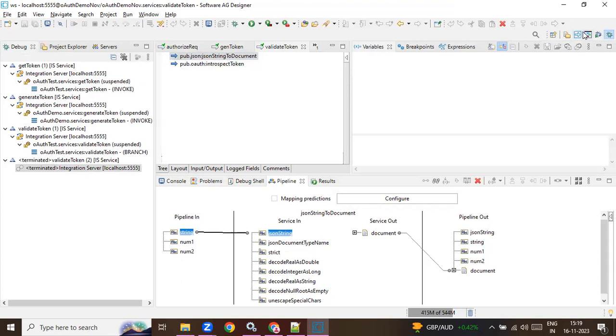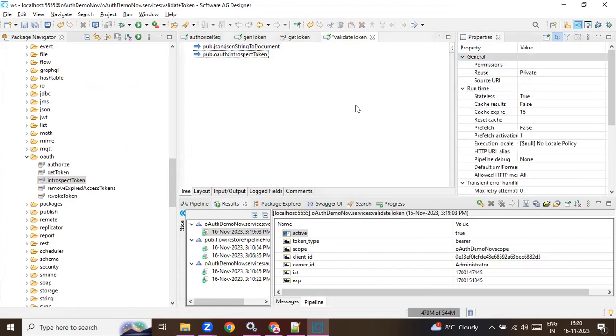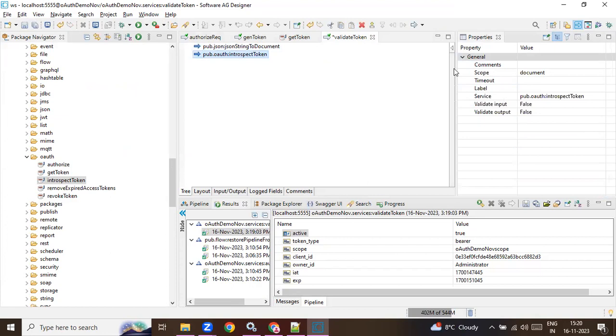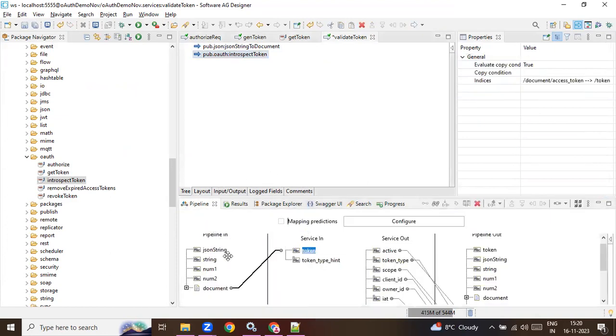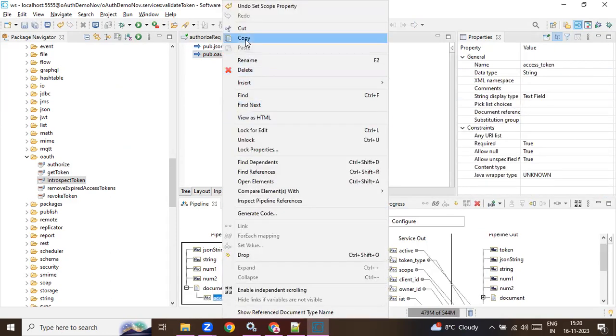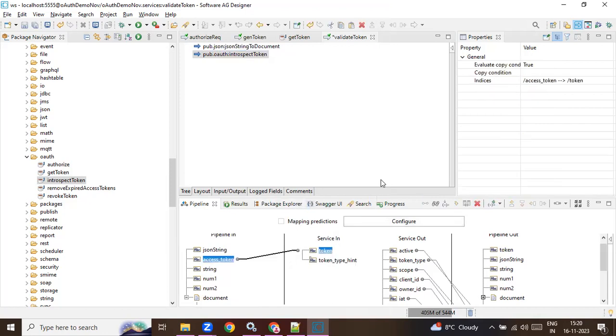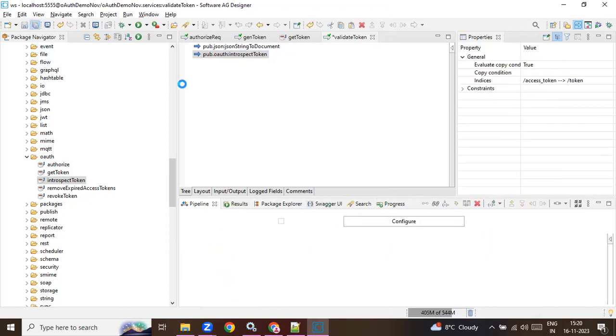So here we need to make use of something called scope, and I'm instructing the introspect token that your scope is only with the document. So whatever is there outside of your document, you don't need to worry about it. You don't have any authority to flush my input and all those things. So I'll map this thing here and save.